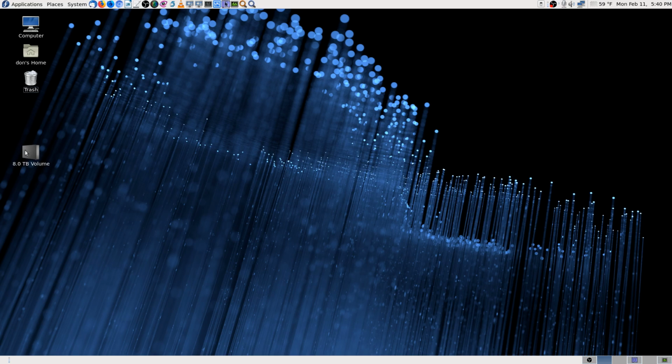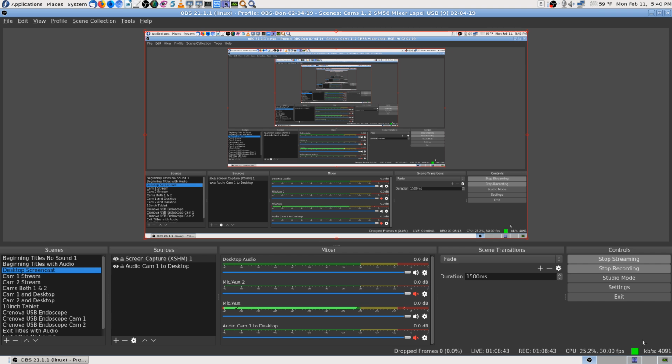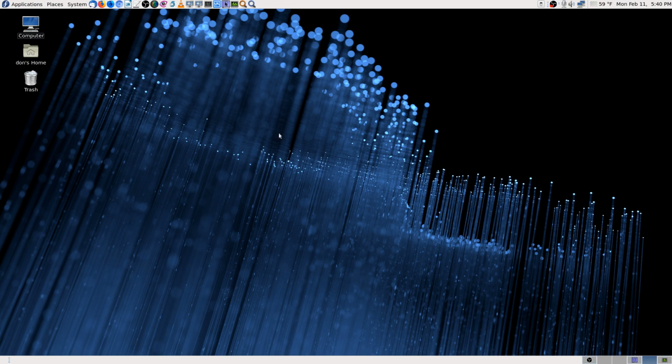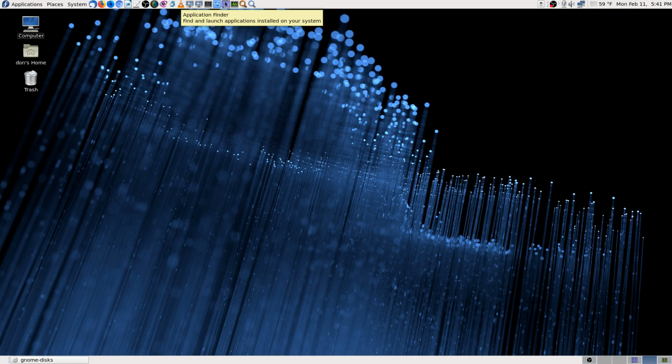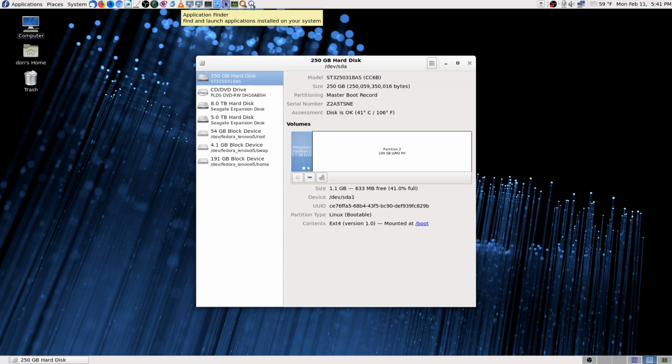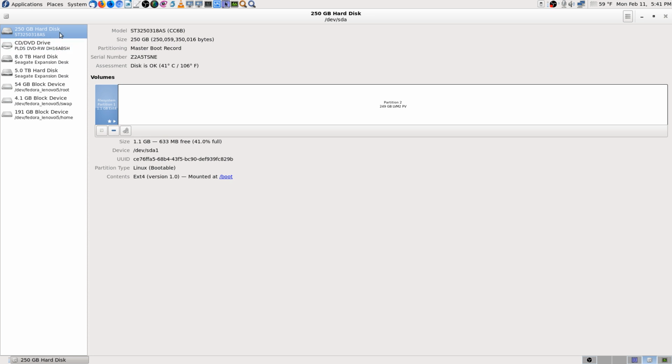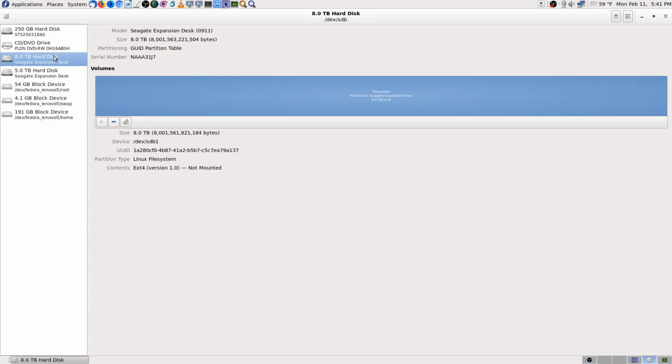Okay, I'm going to unmount this one too, because the only thing I can think of is maybe that caused a problem. And okay, now I'm going to try G-Parted again. Well, let's try that other disk out first. Disks, just see what it sees and see if it's going to work right. Okay, yeah, this is my hard drive that I'm running my system on. There's the 8 terabyte.